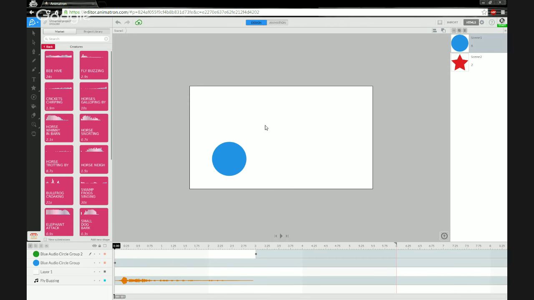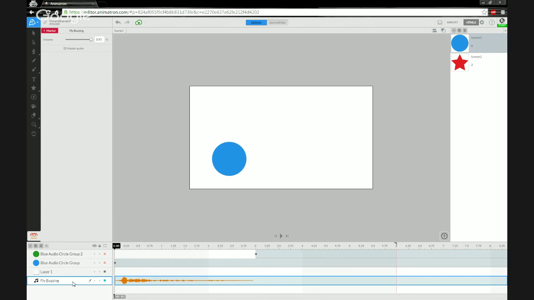Now, the audio samples don't go to the canvas like in Adobe Flash. Generally, you'd have to apply it to the canvas layer. You'd actually see it on the canvas. Here, we just apply it to a layer. So now you see we have fly buzzing.